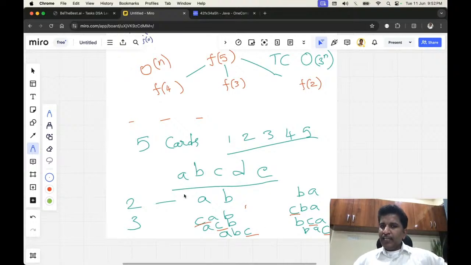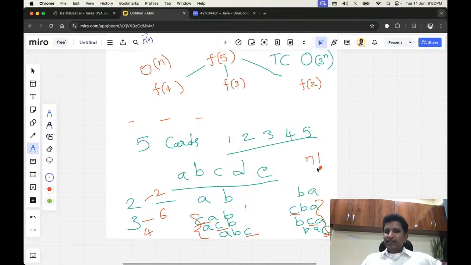When there were 2, how many came? For 2 we got 2 possibilities. When there were 3, how many possibilities came? 1, 2, 3, and 4, 5, 6. 6 possibilities came, right? Now, when it comes to 4, what happens? We take these 6 possibilities and calculate where the fourth letter can be placed in each of them. And if you observe this pattern, it finally becomes something like a factorial problem. What do you mean by factorial?